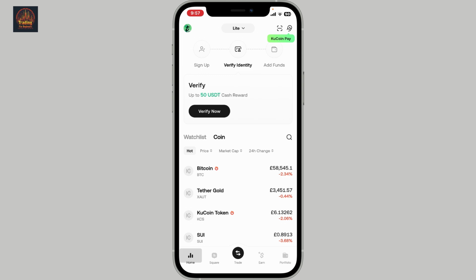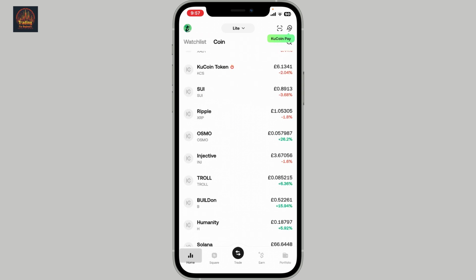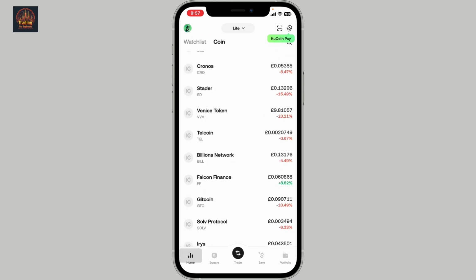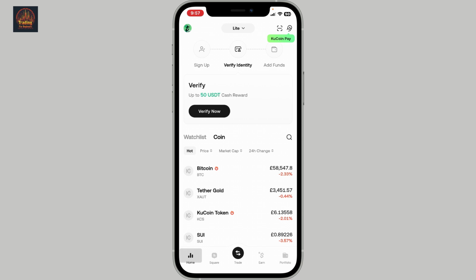The app will now change to a simpler layout. After switching, you'll notice fewer trading charts, simplified buy-sell options, and a clear, beginner-friendly dashboard. You can always switch back to the Pro version whenever you want by repeating this step. So that's how you successfully learn how to switch to KuCoin Lite. It's a great way to make trading less complicated while you are still learning.